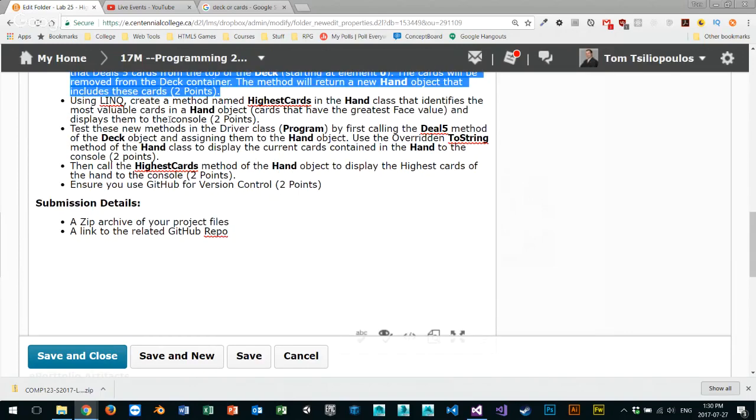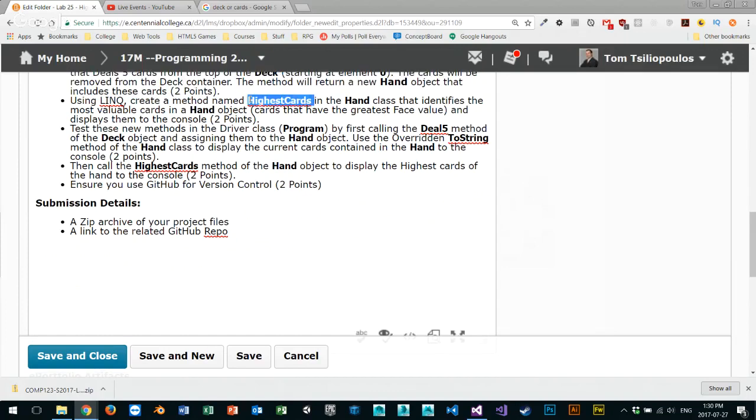Next, using LINQ. This is your opportunity to use LINQ. Create a method named highest cards in the hand class that identifies the most valuable cards in the hand object. So what am I doing? From card in this, where card is greater than some value. I don't know how you want to do this, right? Select card, right? And I'm going to do that for the top cards. I want to get a collection of cards that match certain things. So you have to figure that out, okay? The highest cards. And there are different ways of doing that, okay?